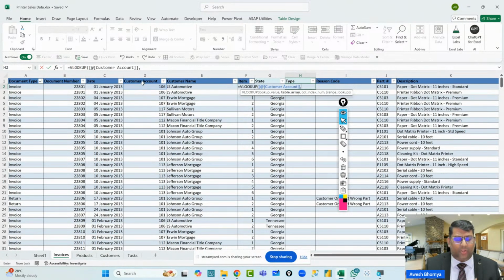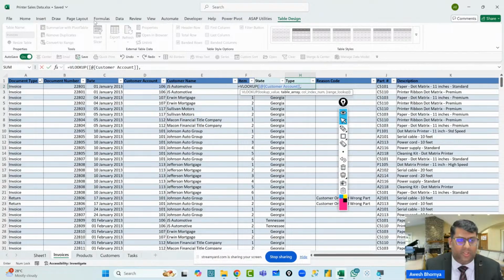Now please note, when you select the table, you can see in the Table Design tab that you have a name for that particular table. It's not like a default format.